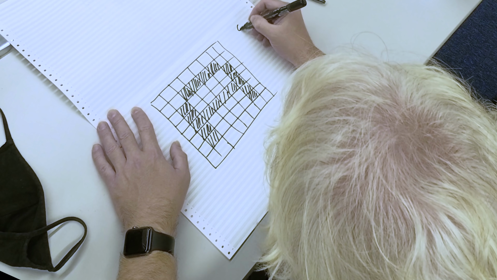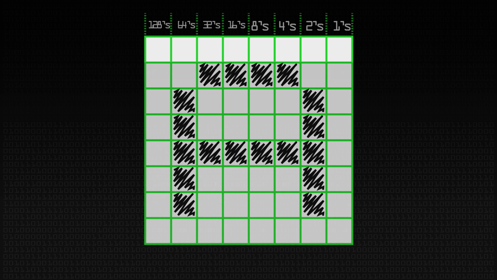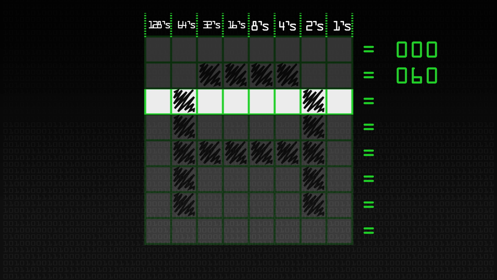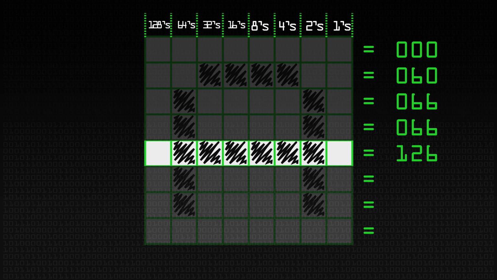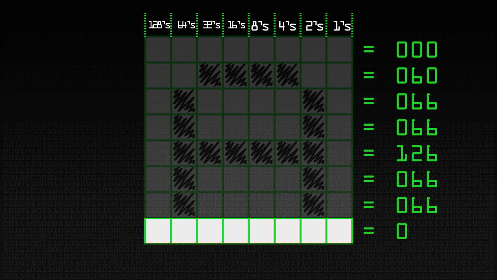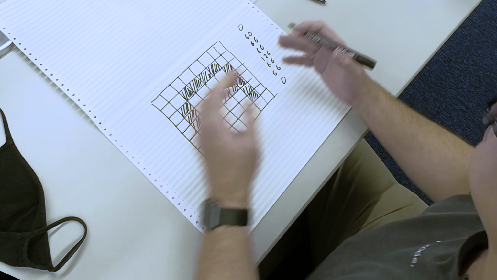So we've got 0 across the top because none of them are set. I'm speeding things up. We've got 60 in there. If we convert it to binary, that's 64 plus 2, that's 66. 66, that's 126. We'll go with that. 66, 66, and we've got 0. And we can fast forward through that as well. And we've got a series of bytes that can represent a character A.